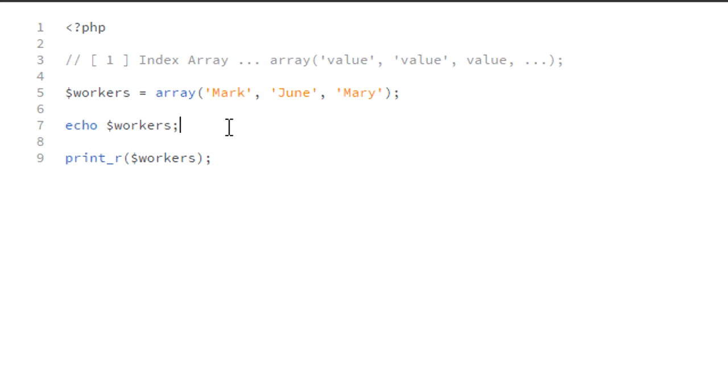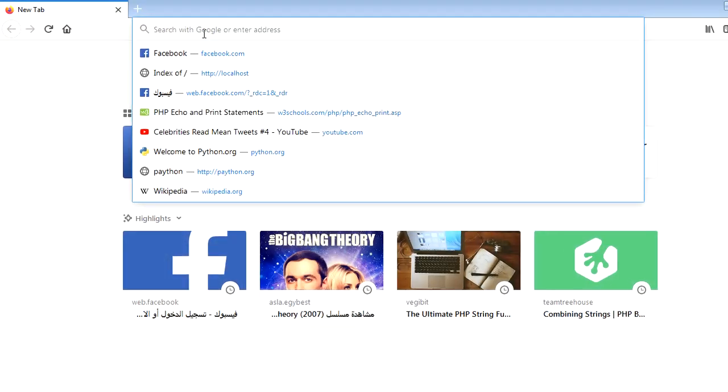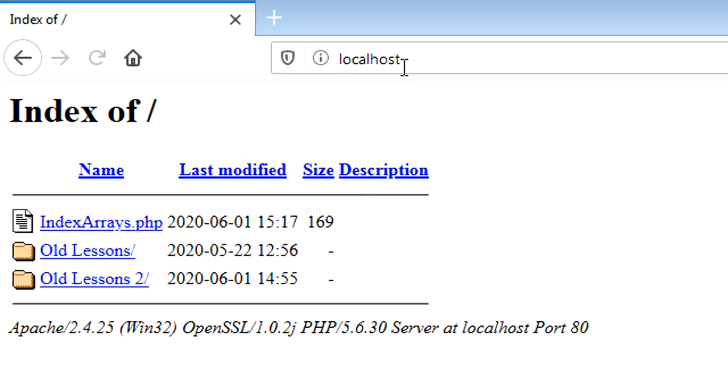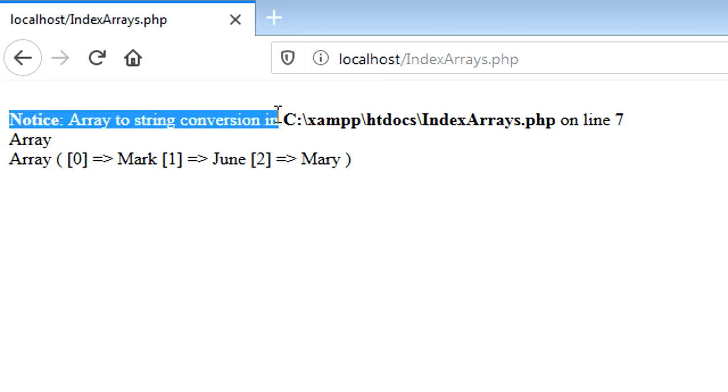Let's save this and check both of them, and let's just put echo break in the middle. Let's save and go check this. Localhost index, and like you see, this is all from the echo. Okay, I have an error, and the error says array to string conversion.